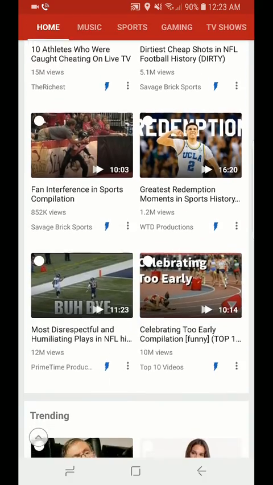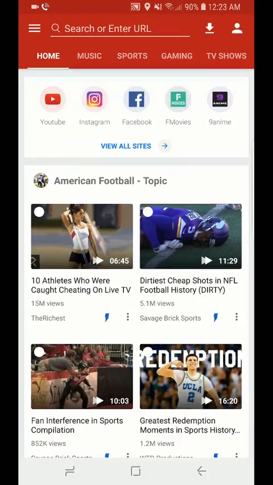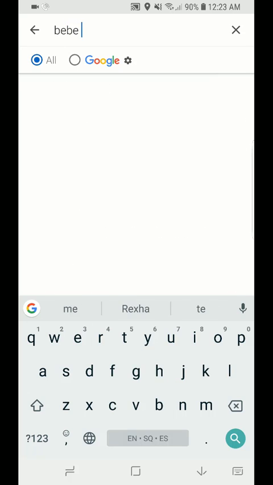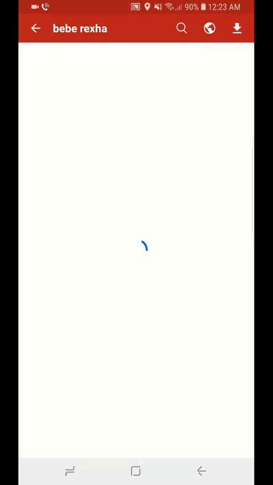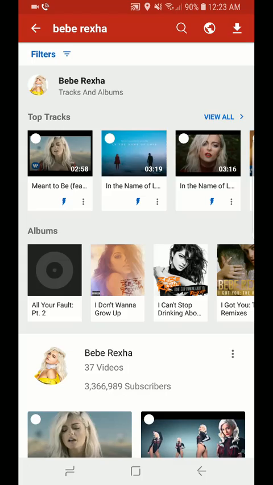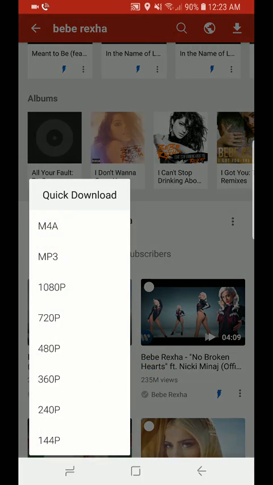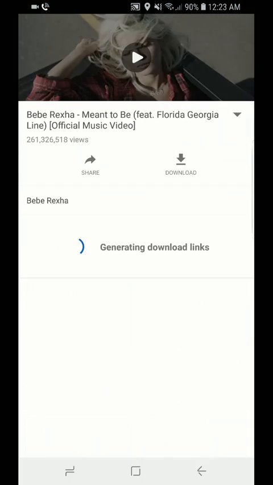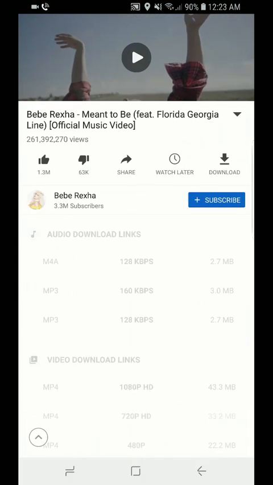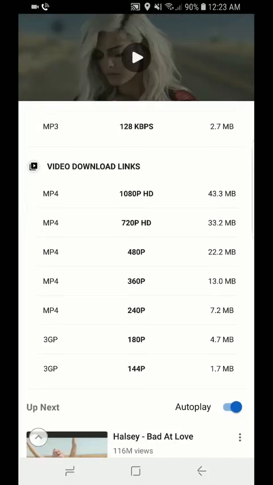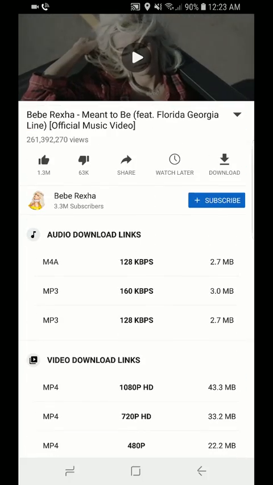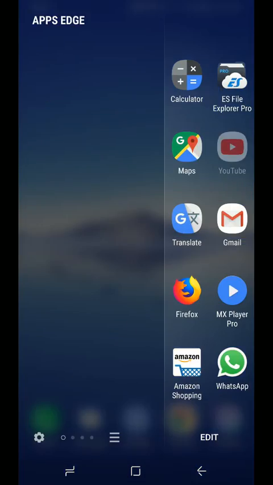So I just upgraded to the premium version of this application. And so after you open up the application, you just search for the video you want to download. So let's search for BBRXL, and after you click on that, you can just see the options you have to download.